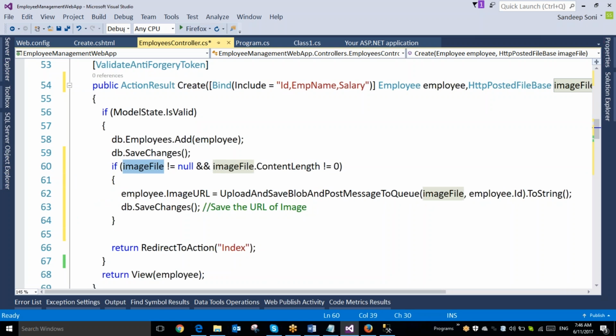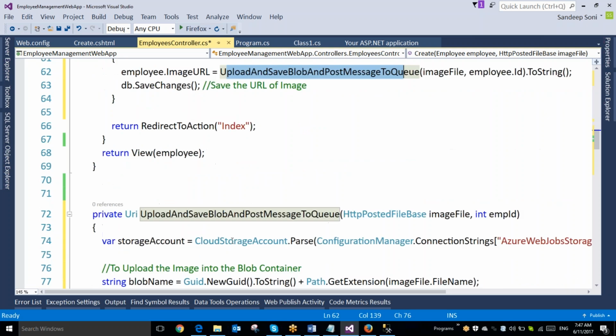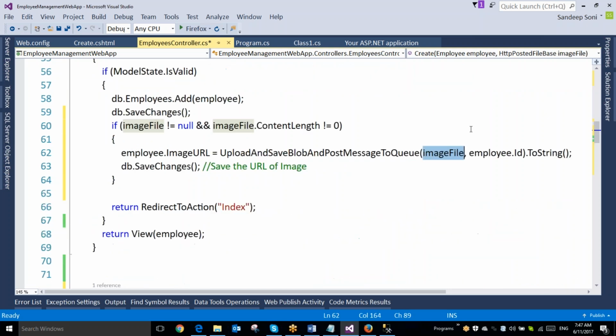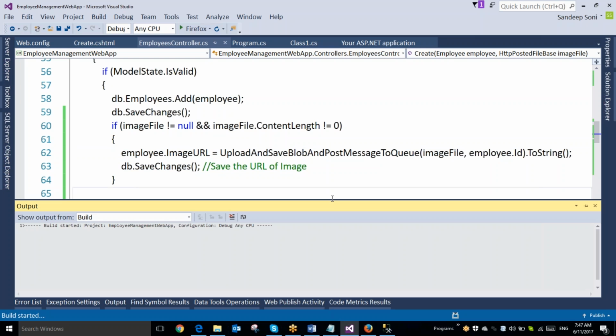So if that is not null, that means if the image is provided and if it is not empty, then for the employee object which is created, we are giving image URL, the primary, which is the URL returned by the function which we wrote just now, to which we are passing the image uploaded as well as the employee object, and again save it back into the database. So now again time to test the application.